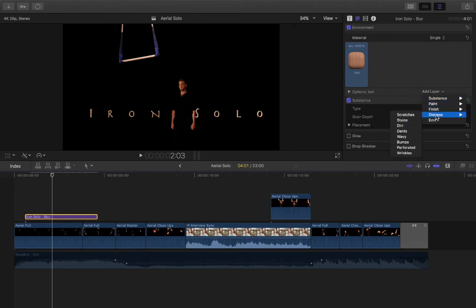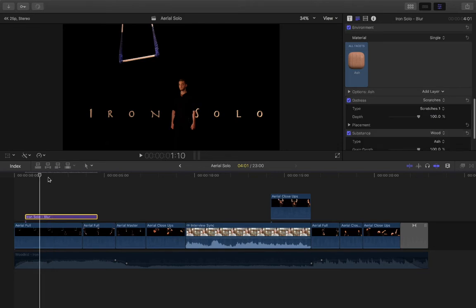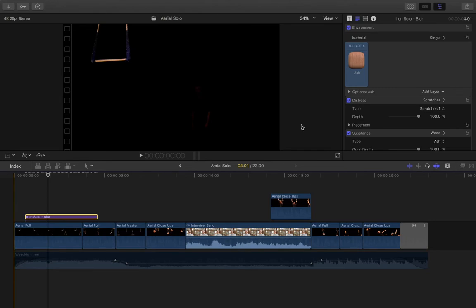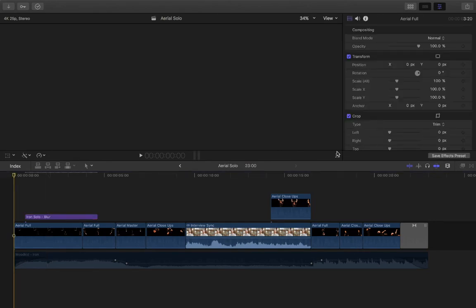Add layer, distress, scratches, stains, dirt. So you can make it kind of slightly scratchy, so it's not kind of like a solid wood. Distress, scratches, 100%. So you have all of these. Let's full screen that, see how that works.